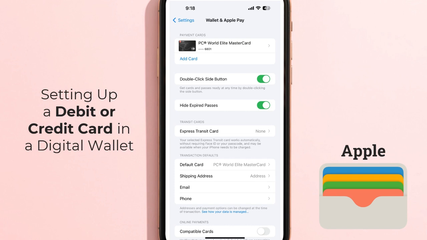For you Apple users, I just wanted to point out that instead of using a small button on the screen to initiate the wallet, we have the double-click side button option here with the green switch selected, and that means that when I double-click the button on the right-hand side of the screen, it's going to start using the Apple Wallet app.